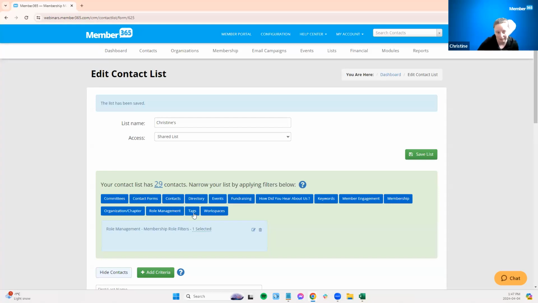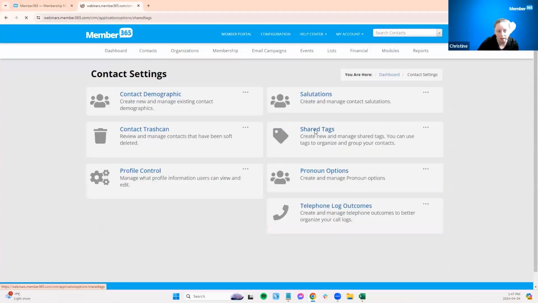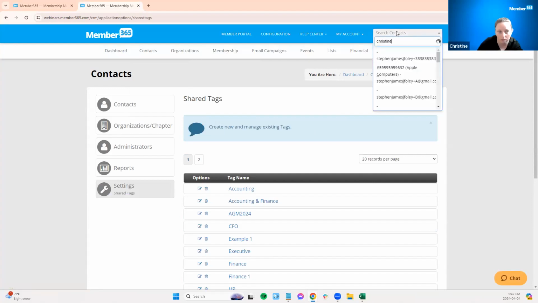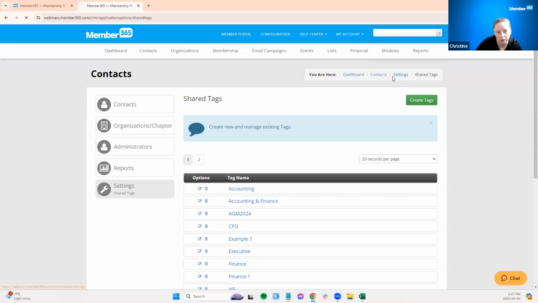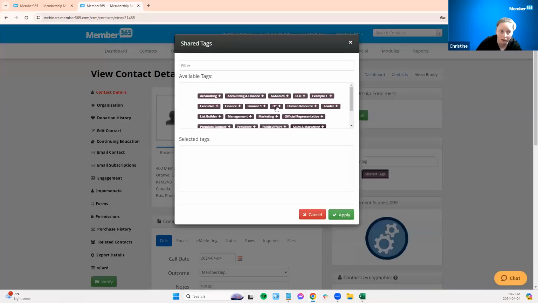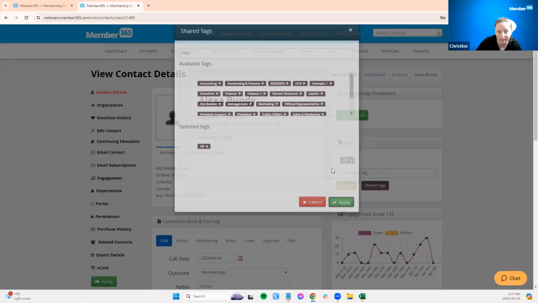So that's when you would use tags. That's when you would go up to your contact settings, and I'm just going to open this in a new tab. And you would create a shared tag for whatever that list is for. And then once you create that tag, you then would go to the contact record and add it on the contact record. So if I just pull myself up, for example, we can use anyone here. So we pull up a contact, and we go to shared tags here. You then can find the tag that you created, click on it, hit apply, and then that tag is added.